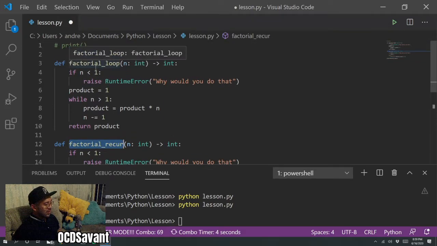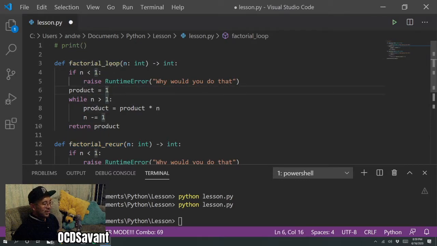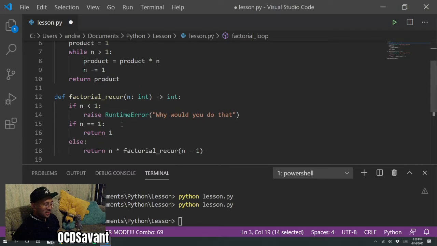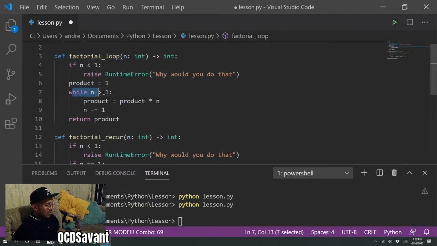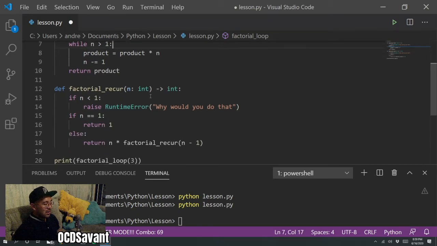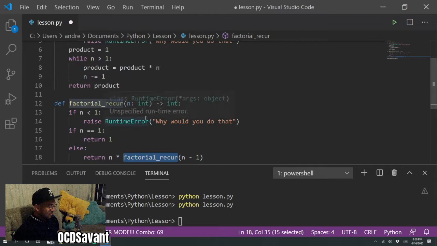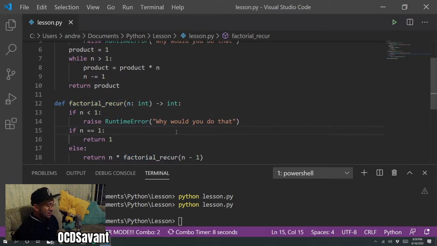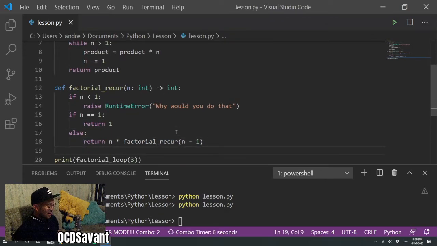which pretty much does the same thing as the factorial loop, but in a totally different manner. While this needs a loop to calculate factorial, this calls upon itself to calculate the factorial. And you'll see that it does that exactly how you think it does.